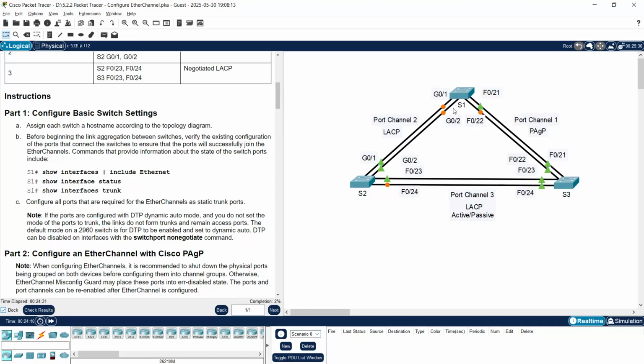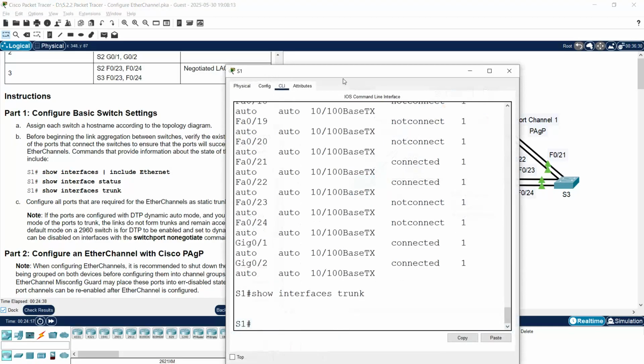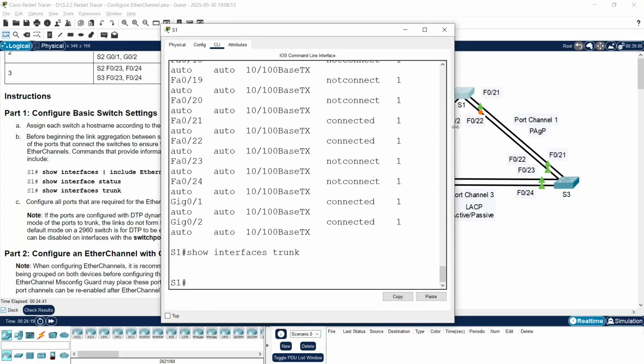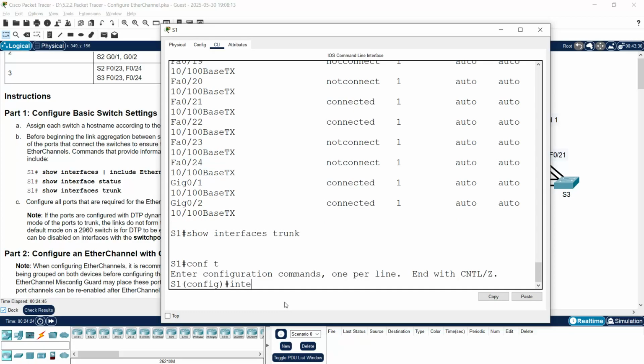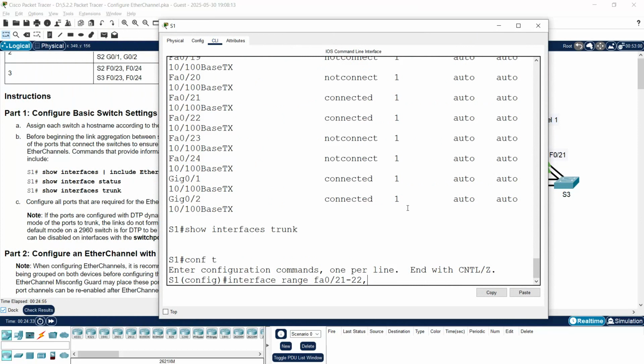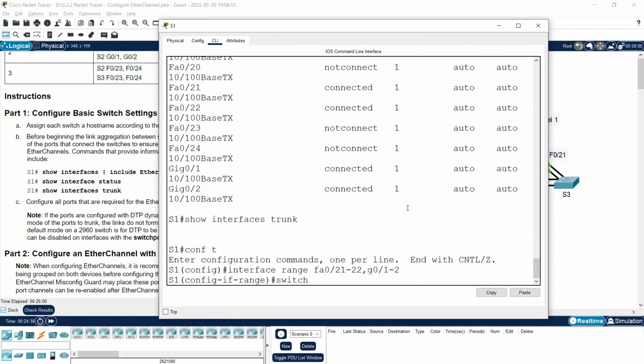Here on S1, we can see we used Fa0/21 and 22, then G0/1 and G0/2. So we will configure static trunk on S1 first. Configure terminal. We will go to interface range Fa0/21-22, correct. Then G0/1-2. We will give switchport mode trunk.